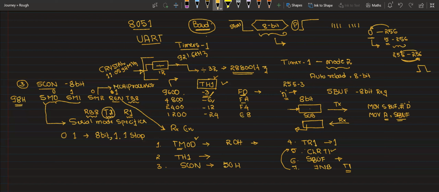So this is about transmission. If you want to receive anything, there is a slight modification: you have to clear RI. Then you keep checking with JNB RI. If RI is set, then just transfer to whichever register you want, for example A equals SBUF. You have to transfer to that register. That is the step.